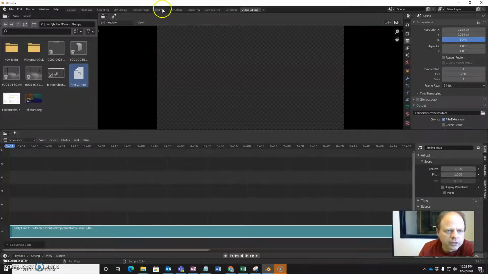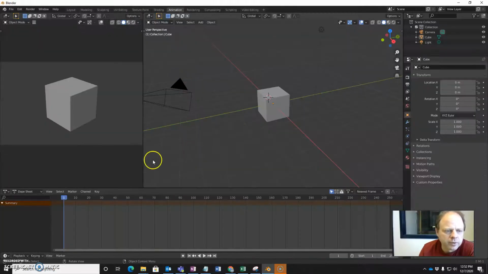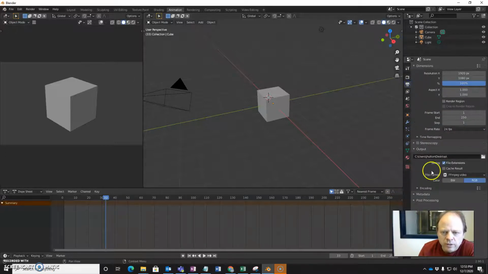Then if I switch back to animation mode, as I'm adding keyframes, if I hit play, the audio should be playing there as well. The other step is for output. You want to make sure that the audio gets included.